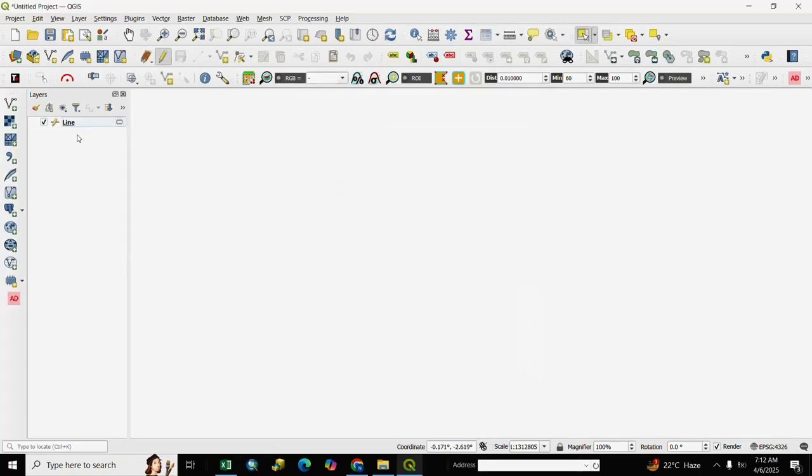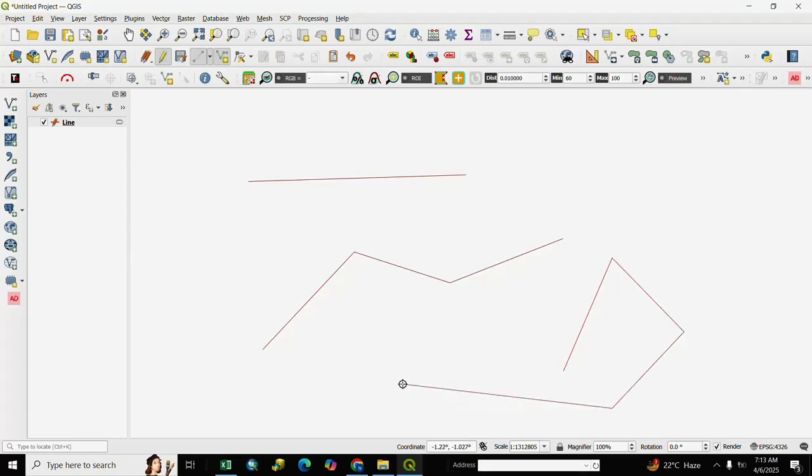After it, we draw a line. We select it and go to Toggle Editing and highlight it. Line feature, we select it and draw a line: first point, second point, and we right click. Our line is drawn. We draw another line: first point, second point, third point, fourth point, and right click. Our line is created. We create a third: first point, second point, third point, fourth and fifth.